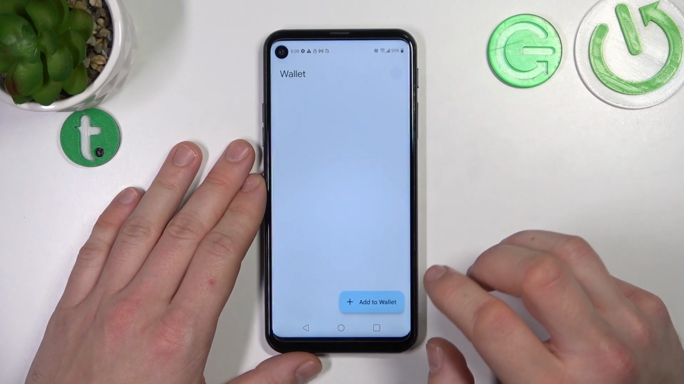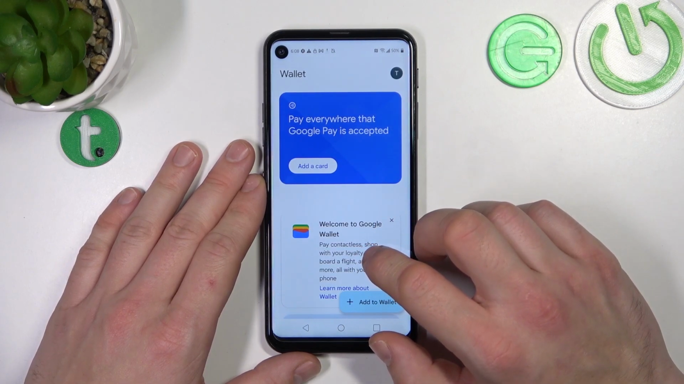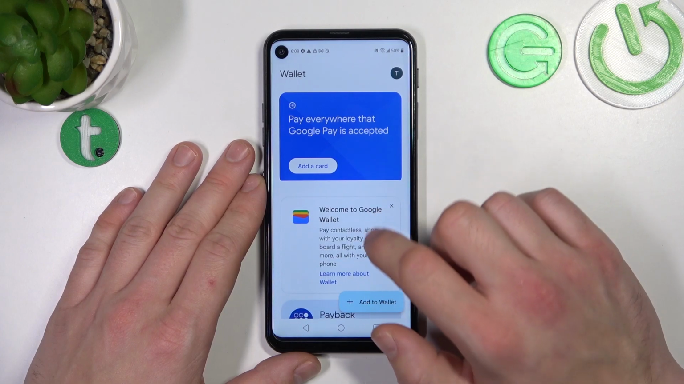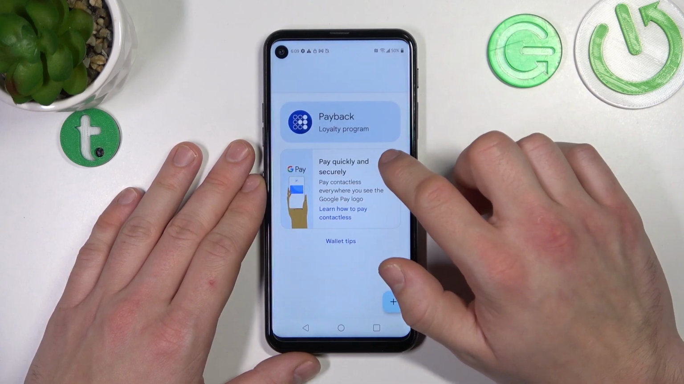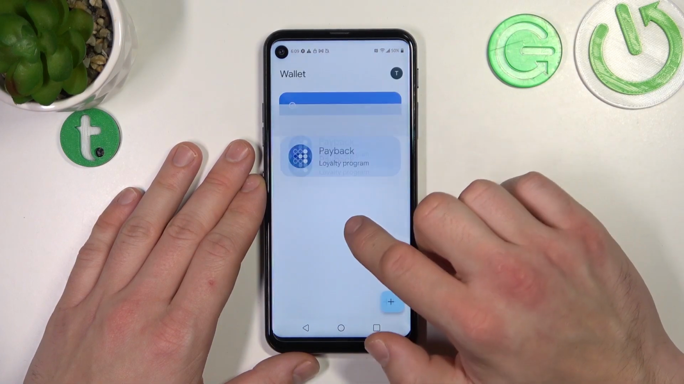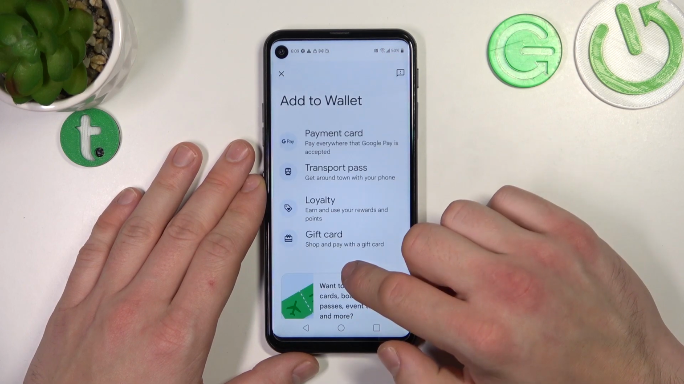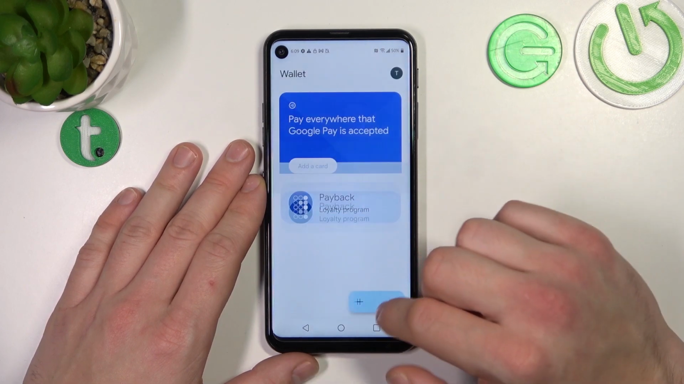Tap View Wallet button. And as you can see from the homepage of this app, you can add payment card, manage quick tips and all tips, manage your passes and add new passes to your Google Wallet account.